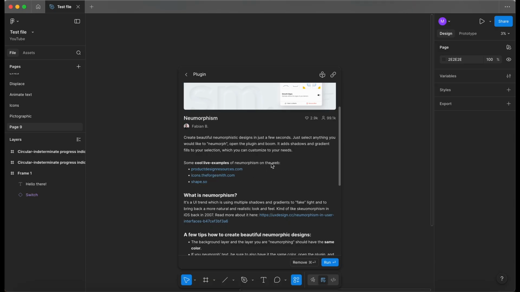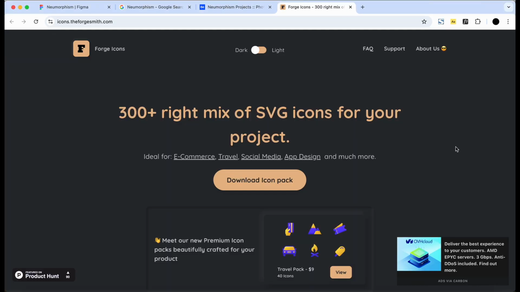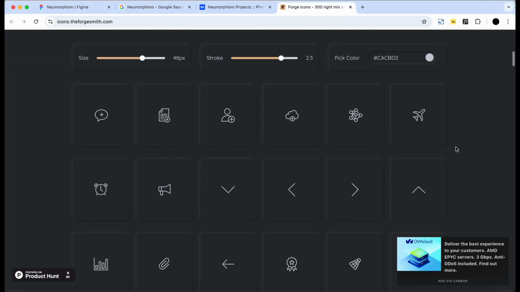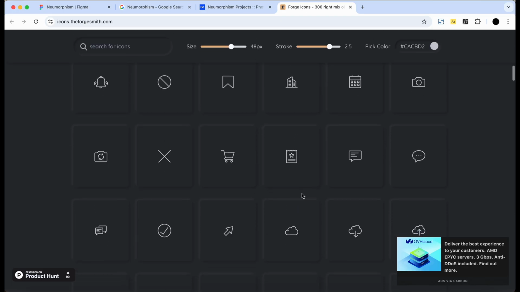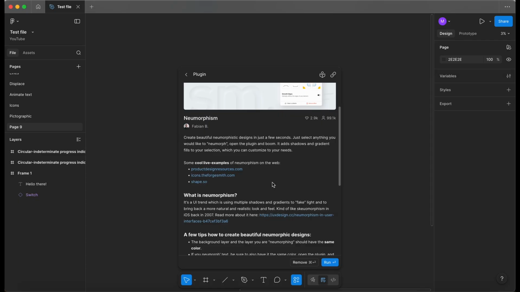They've added some links here to some examples. So let's just have a quick look at that. Let's just click on one of these examples to see what loads. Okay, so this is some SVG icons, and I'm guessing it's the look of the page that has that style applied to it. Okay, so back into Figma.